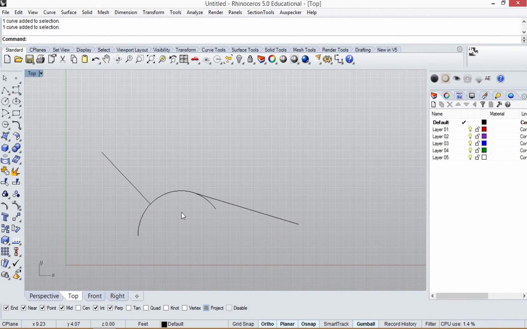The other part of that is that I can join geometry. So let's say I have these three pieces. Let's say I created those as three separate instances, but I want to join them back together. Well, if I hold the shift key and select each of them, I can type join, and it joins them. And you can see up here in the command line it says 3 curves joined into 1 curve.